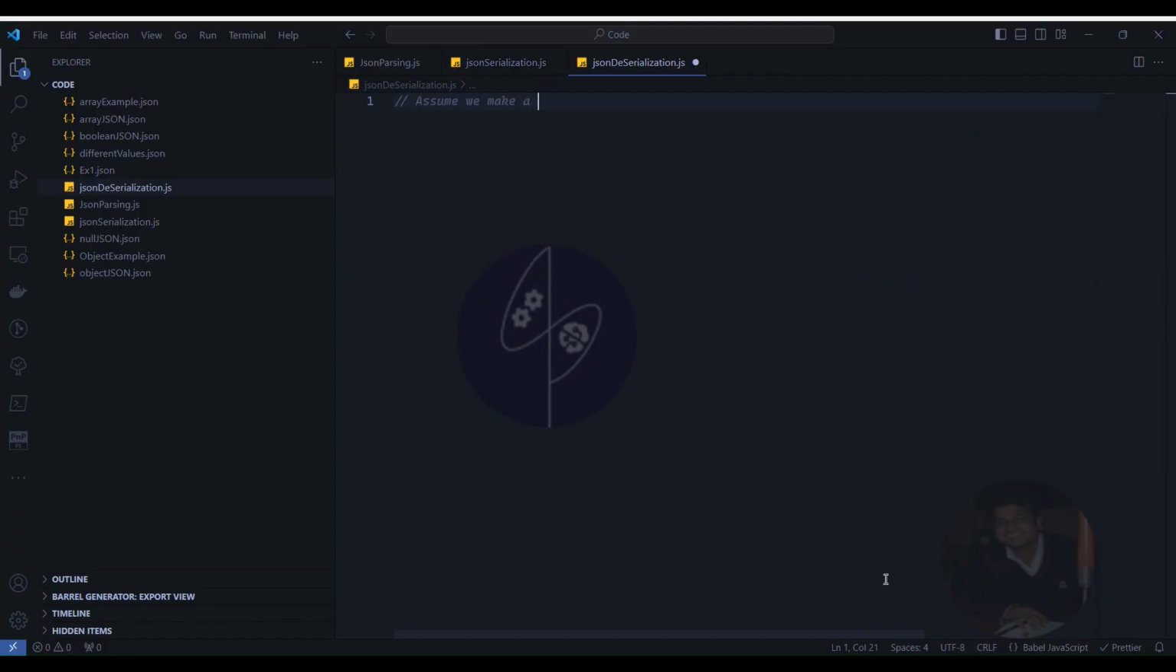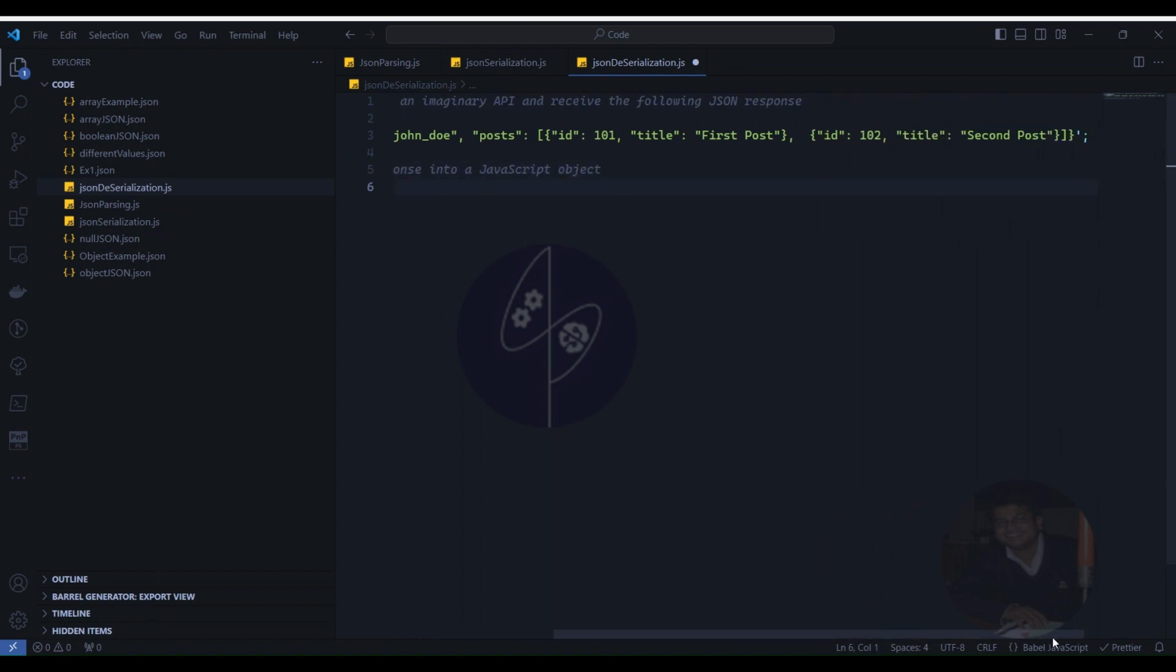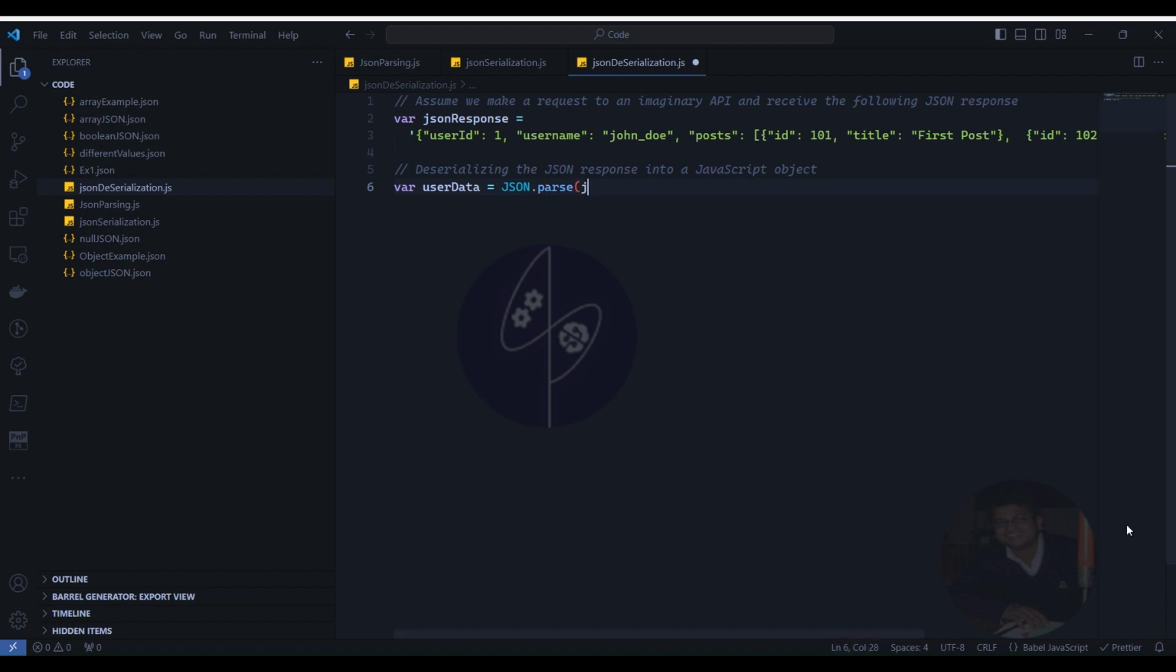Assume we make a request to an imaginary API and receive the following JSON response. Let's create a variable, JSON response, and we will assign a string that simulates the response from an imaginary API. This string is a JSON formatted data structure representing user information, including a user ID, username, and an array of posts. The JSON.parse method is used to deserialize, or parse, the JSON formatted string, JSON response, into a JavaScript object. The resulting object, userdata, now holds the structured data in a format that can be easily manipulated using JavaScript.